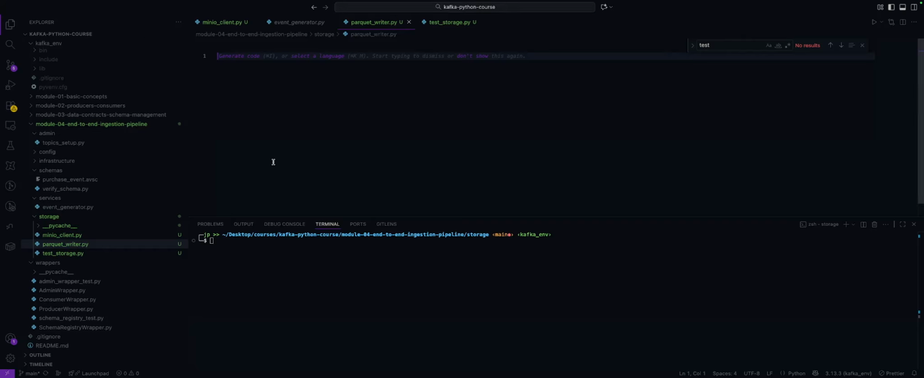Okay, so now we're gonna work on our Parquet writer file. The purpose for this file is for us to handle the conversion of our Kafka events to Parquet format and then write it to the MinIO storage.